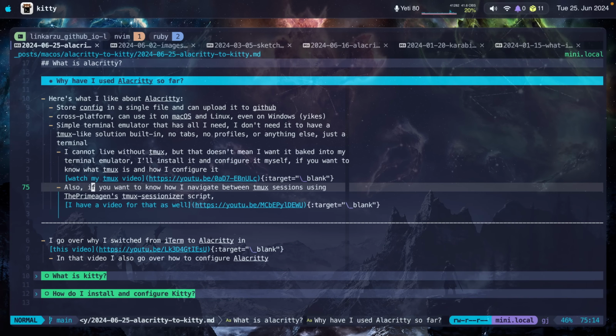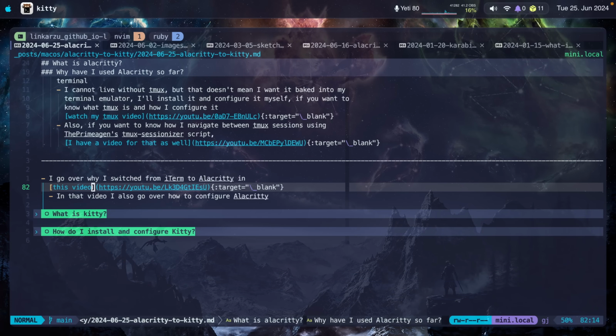If you want to know more about the tmux-sessionizer script, I have a video. You'll be able to find that here as well. I recently created another video in which I explain why I switched from iTerm to Alacritty. In that video, I also explain how I configure and install Alacritty. So if you want to, go and check it out.